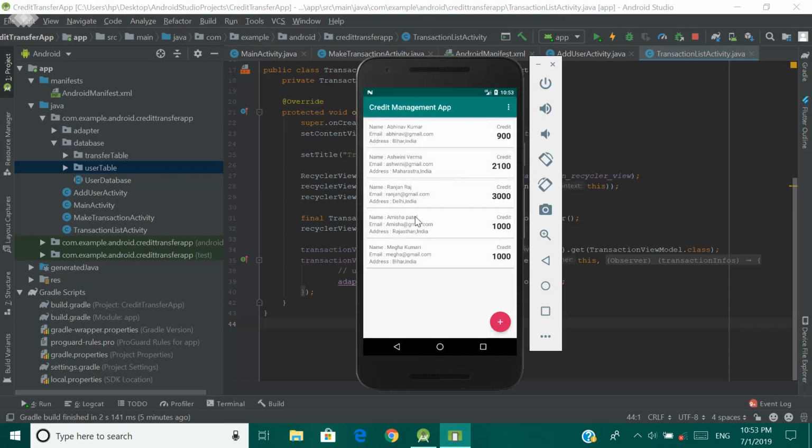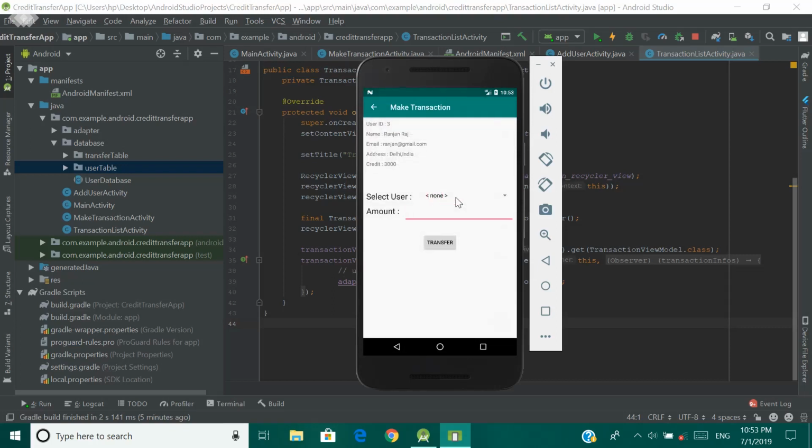So now let's perform another transaction. Let's click on the third user. This time we will transfer more credit than is available. So let's try to do this. If you try to transfer right now, it will show a message that the credit is insufficient. So we cannot transfer more than the credit that is available to the user.